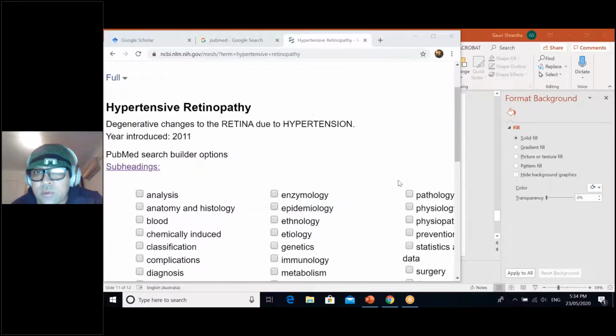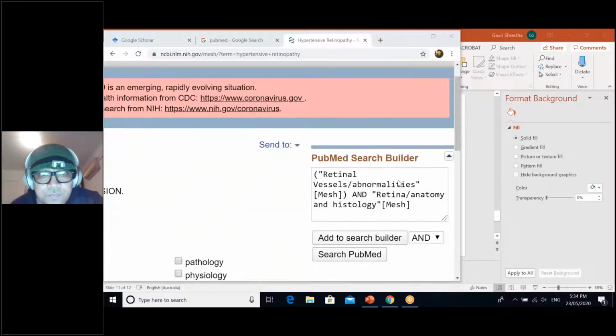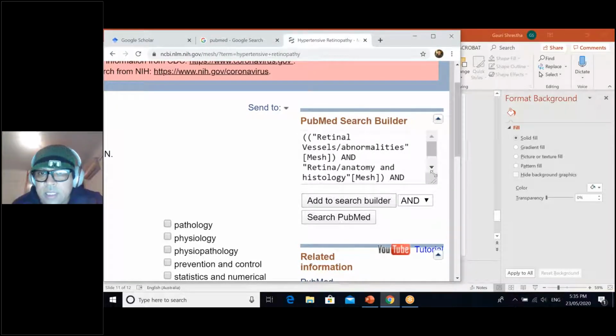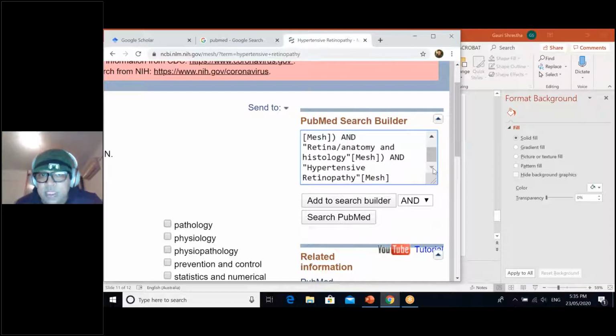So again, let's go to top right corner, PubMed source builder. Then you do add to the source builder. Okay, I think I'm done with this search because I put all of the criteria and I put AND, I want all of them in the search. So now you can see at the bottom, search PubMed next to the add to source builder. So you just click this.